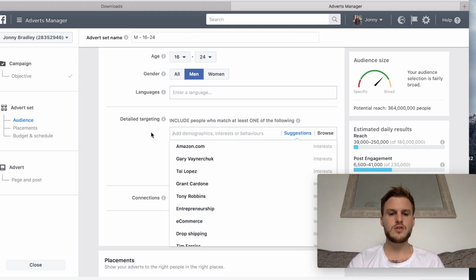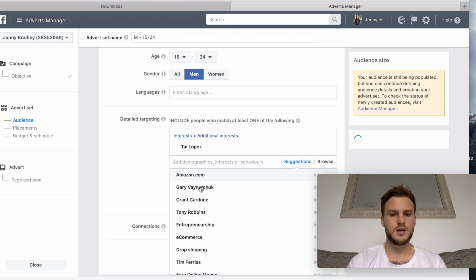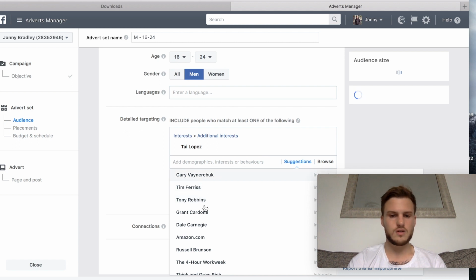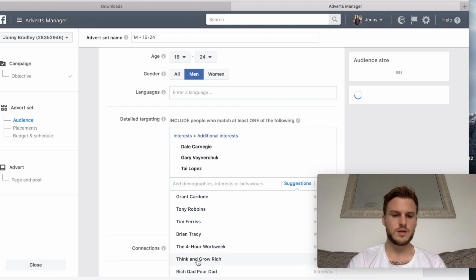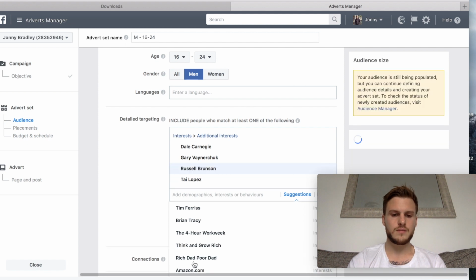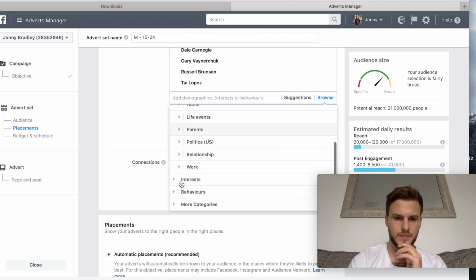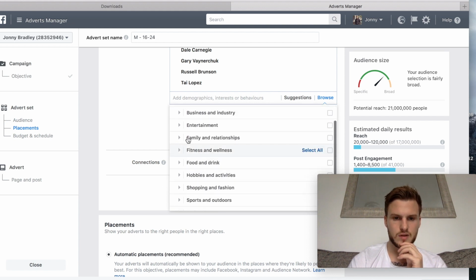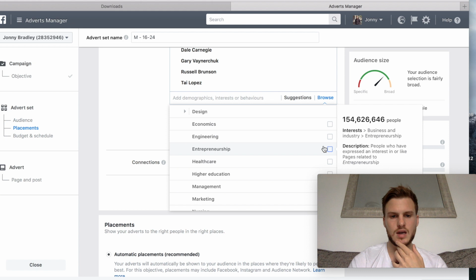Demographics. Now we're going to do one. These are the kind of ones I normally use. We are going to do one about affiliate marketing. So I'm going to type in Ty Lopez. I'm going to put in Gary Vaynerchuk. I'm just going to use these suggestions. Oh, Russell Brunson. There we go. I'm going to put in Russell Brunson. Things like demographics, or maybe interests. Let's go to business and industry, and maybe entrepreneurship.